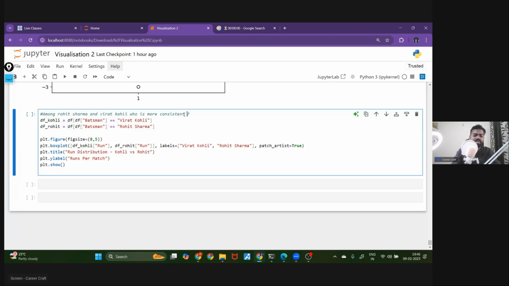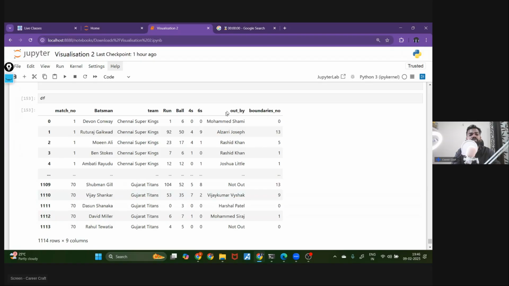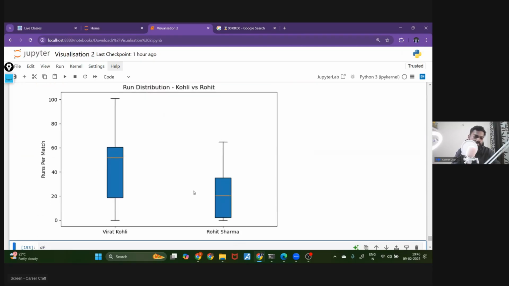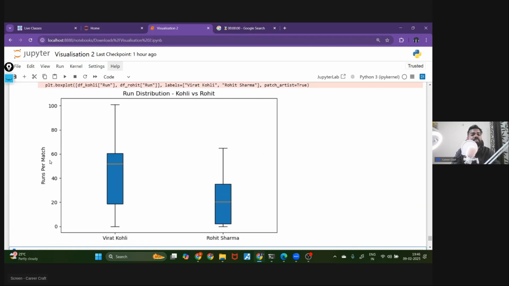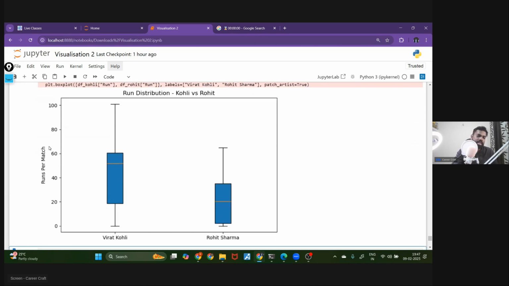Consistent in terms of runs. In terms of runs, it is very obvious that consistency means runs, because the data is also not that rich that you can think of anything else. 4 and 6 means runs. Now, if you make a plot out of it, this is the plot: runs per match. If you see here carefully, who looks more consistent? Virat Kohli looks more consistent.